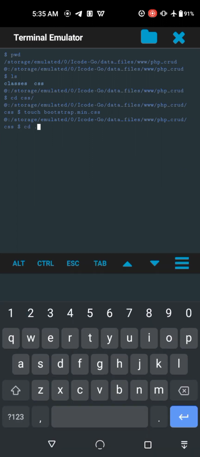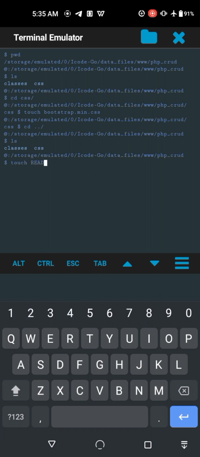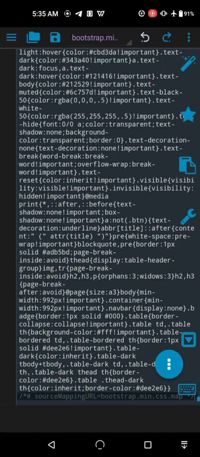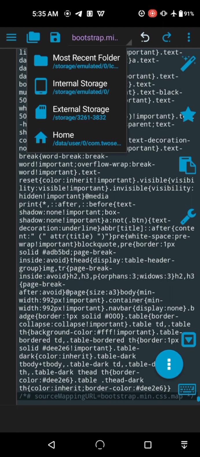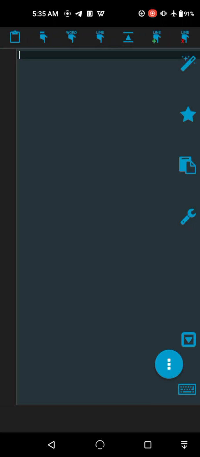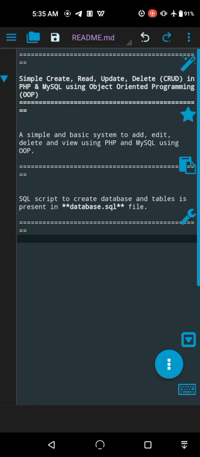Let's just go back a level and create a new file. All right, so let's just create, let me see. Okay, the readme.md file, and put this terminal in the background. All right, let's just copy and paste it here and save it. And let's just go back to the Spck editor.